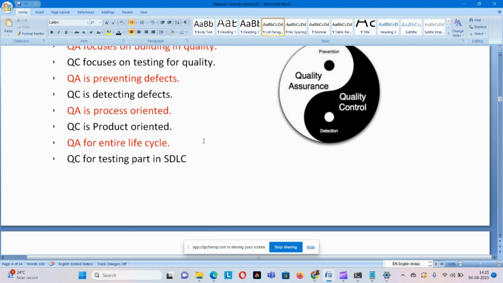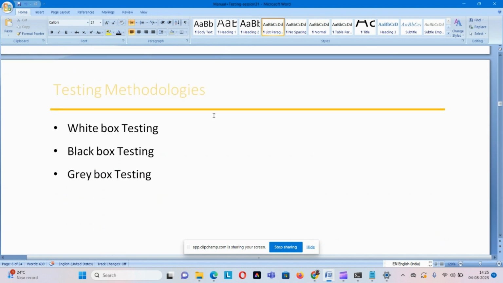QA works across the software development life cycle: requirement analysis, design, implementation, writing code, test plan, testing, then maintenance. Then what is the role of QC? QC is basically a software tester who observes the quality of software, writes test cases and executes them. Then testing methodologies. There are three types of testing.